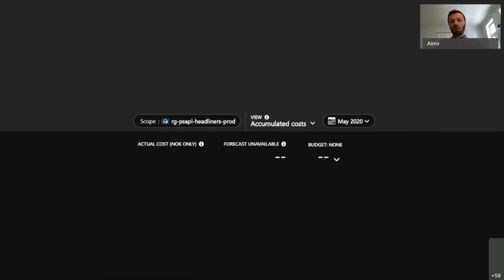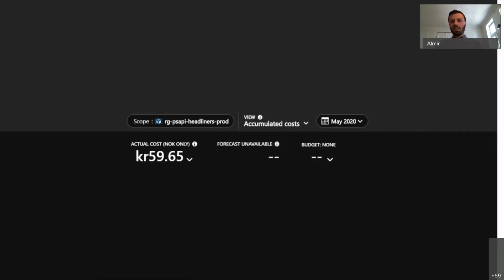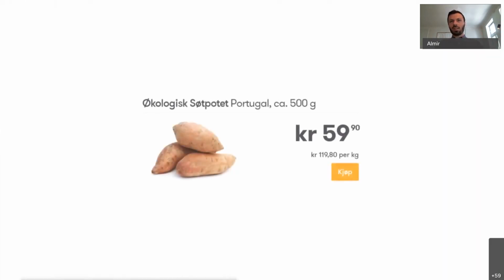So I don't usually talk about cost, but I think this is really interesting to mention because throughout the month of May, based on the metrics I previously showed you, this cost us 59 kroner. That is like $6.30 more or less. And to put that in perspective, that's like half a kilo of ecological sweet potato from Portugal. Maybe you can even get a kilo in other places around the world. So yeah, I would consider it to be quite cheap.